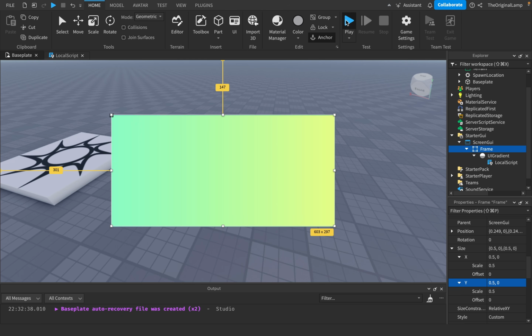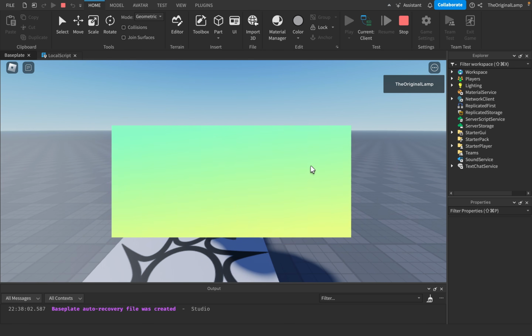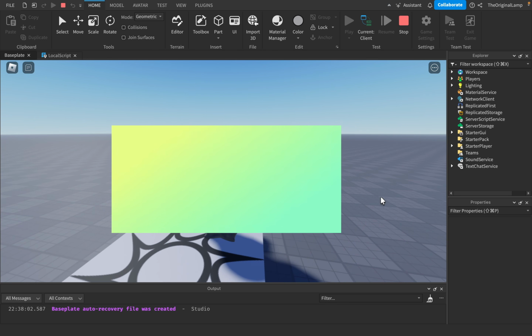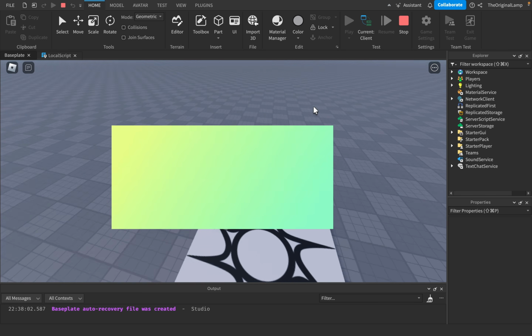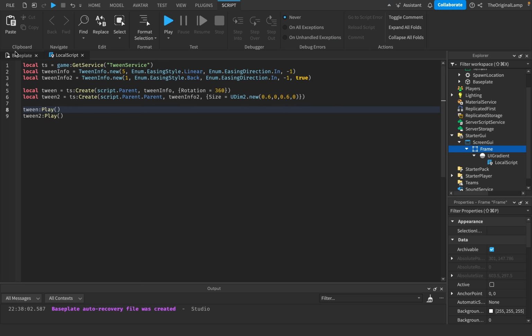So if I play the game right now, let's see what happens. Wonderful. As you can see, it's doing the little bounce thing, right? It's overshooting and then it kind of goes back, right? Boom. Like that. Boom. And the gradient is actually moving along with it, right? So both of these are playing at the same time.